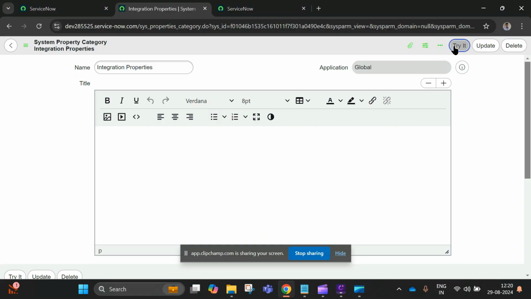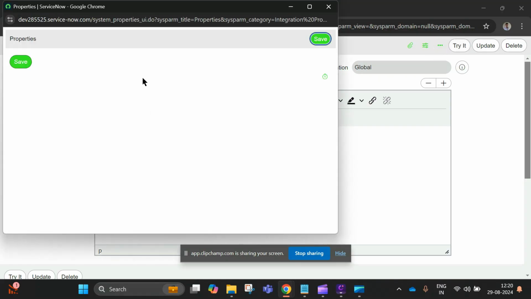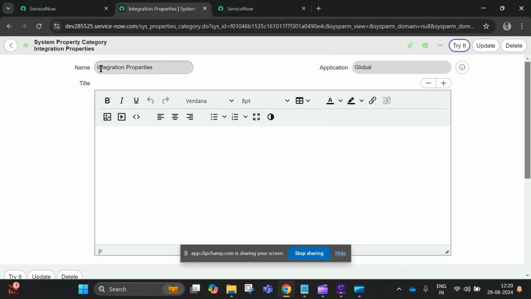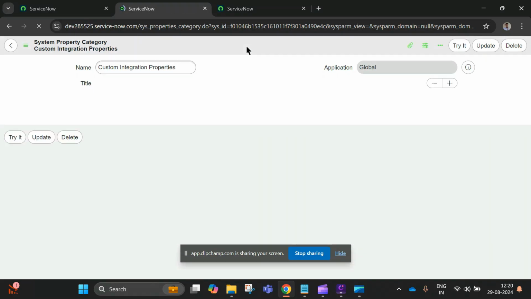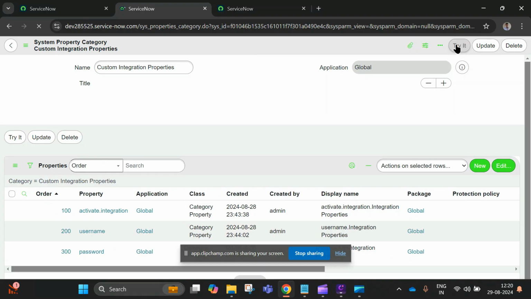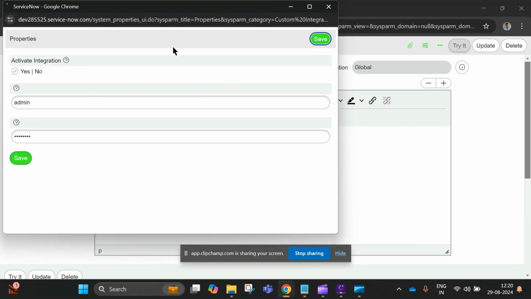Now if I click on try it, it will show me the property page. For some reason it is not showing the properties here, so let me change the name. The name integration properties might already be used, so I'll say custom integration properties. Now I'll click on try it, and we can see the property page here. Now we'll copy this URL.